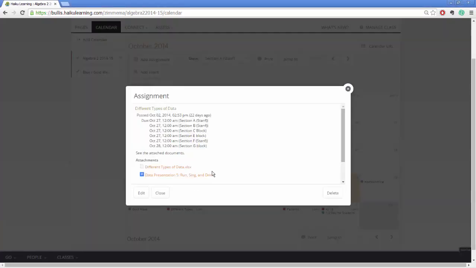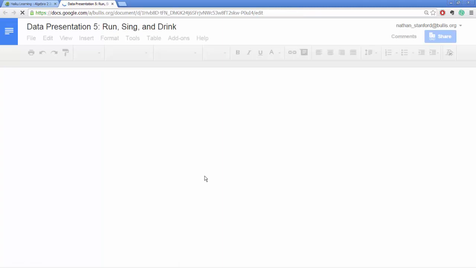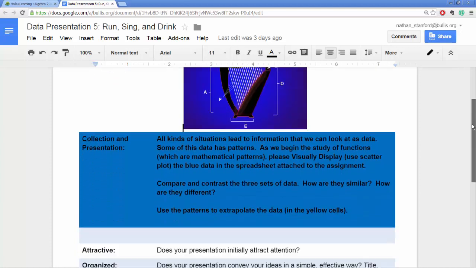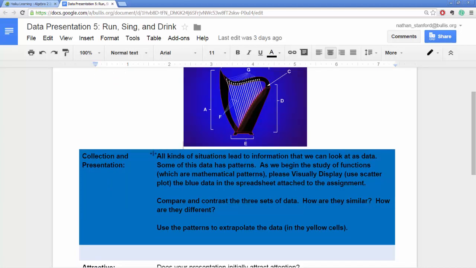So everything we're going to be doing is on the spreadsheet, but I'm going to look at the instructions first. So at the top of the page, we have the question you'll be answering. I'm just going to read it for you. All kinds of situations lead to information that we can look at as data. Some of this data has patterns. Please visually display the blue data in the spreadsheet attached to the assignment.